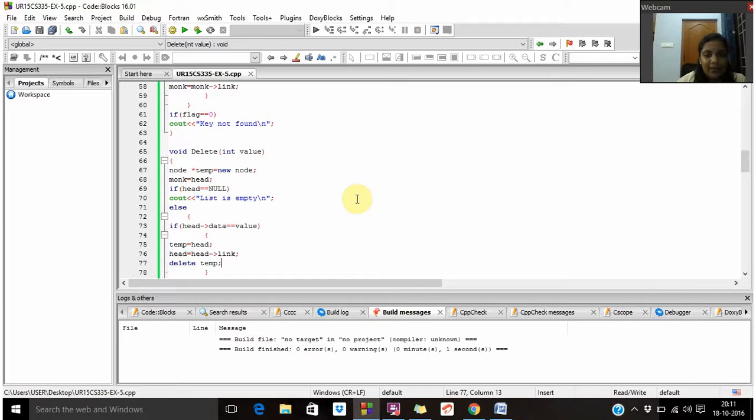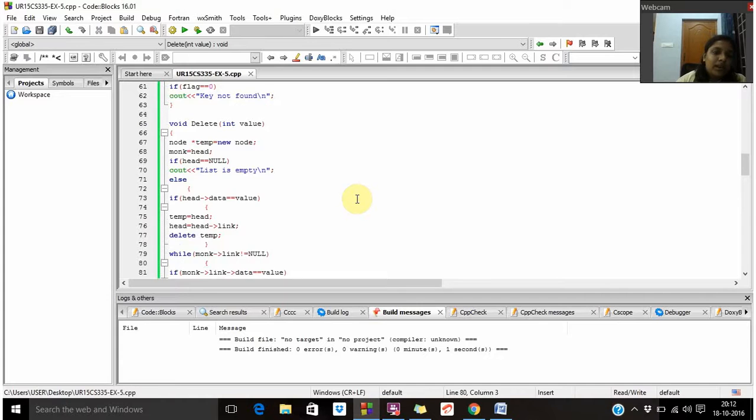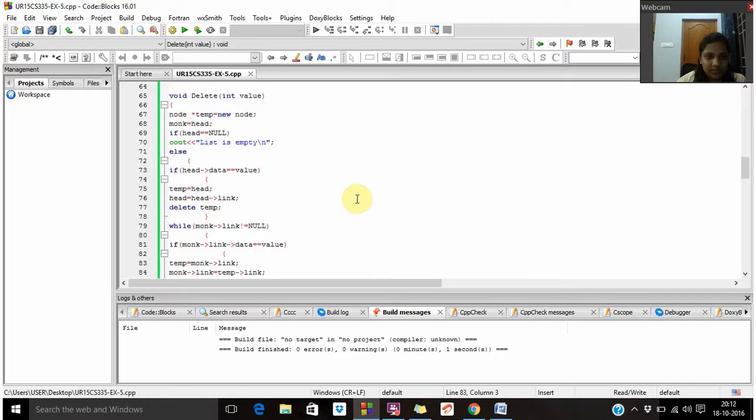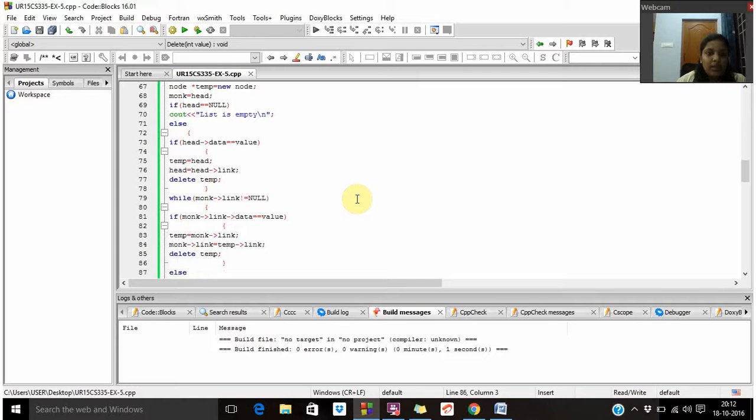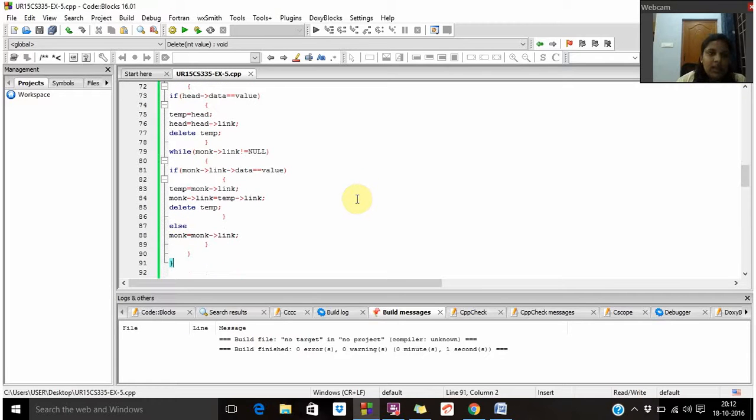My head is given to the next link, and if the value to be deleted is found, my temp comes there, and then the temporary pointer is deleted. While monk arrow link is not equal to null, if monk arrow link arrow data is equal to value, the monk arrow link is given to my temp, and monk arrow link is equal to temp arrow link, so that temp is deleted. If that value is not found, then the pointer is moved to the next position.